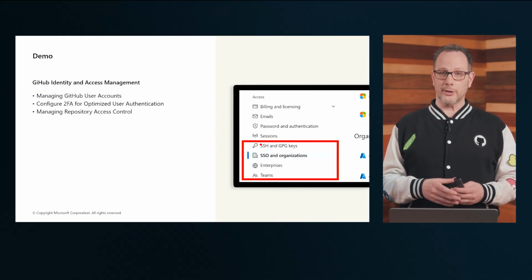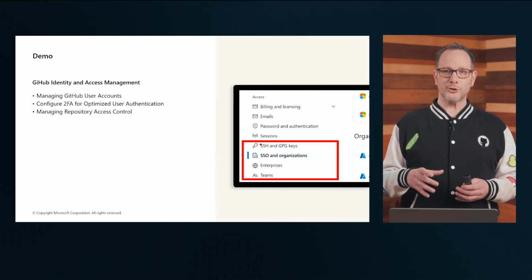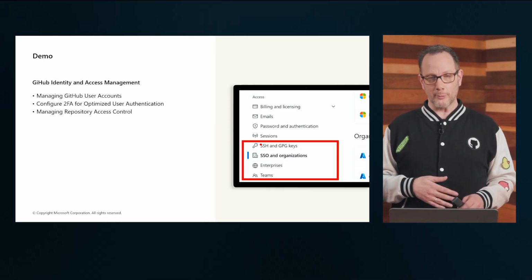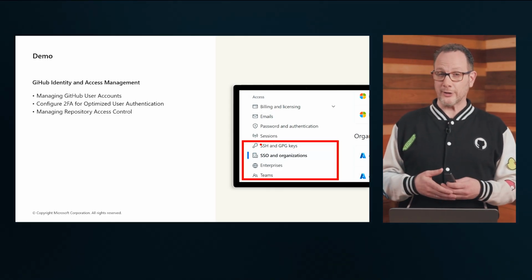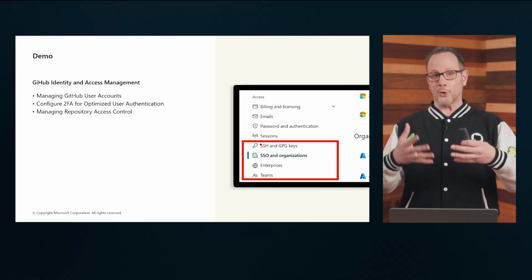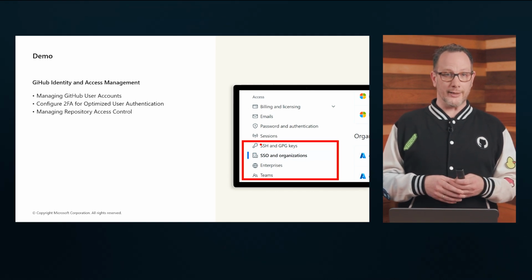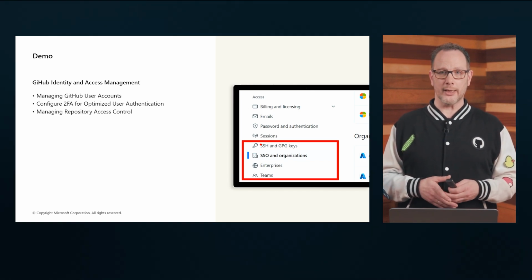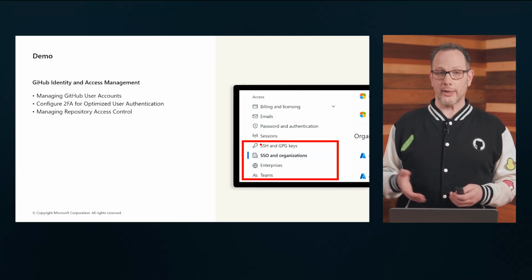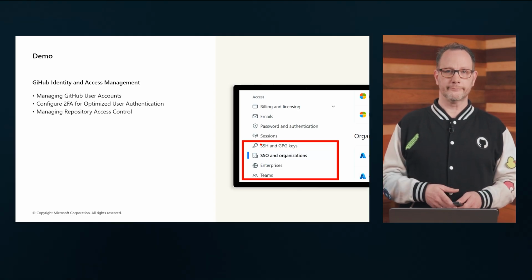And as you could imagine, there's another demo upcoming. In this one, I'll show you what it looks like to manage user accounts inside GitHub, how to configure two-factor authentication, or better authentication, and control repository permissions. We'll navigate through the settings that affect how developers authenticate, how administrators review access, and how organizational boundaries help keep your data secure.